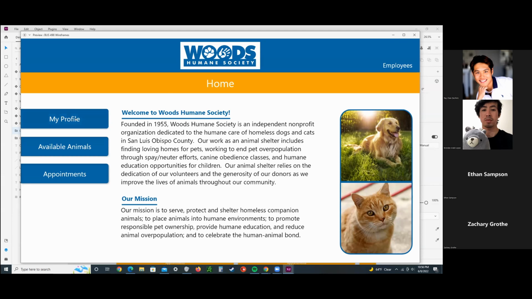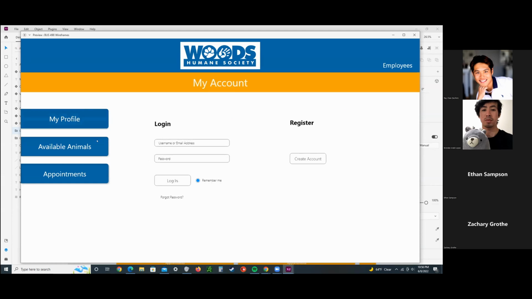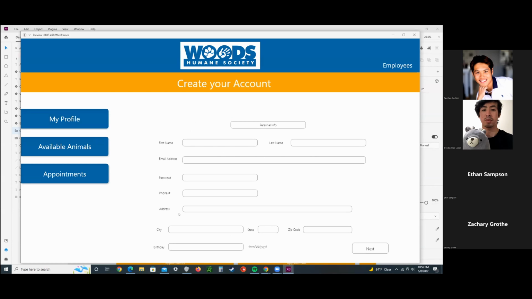I will first be showing you the My Profile feature. In this feature, you'll have your login screen and your register screen. We're going to go register our account. Here, you will put your information down, things such as your first name, last name, your address, phone number, ways to contact you, such as your email address, and a password.